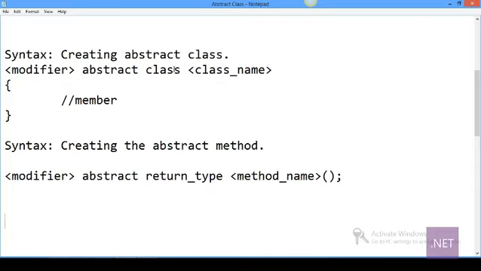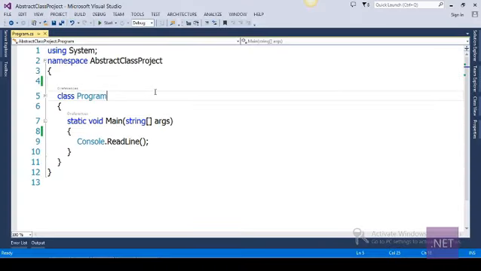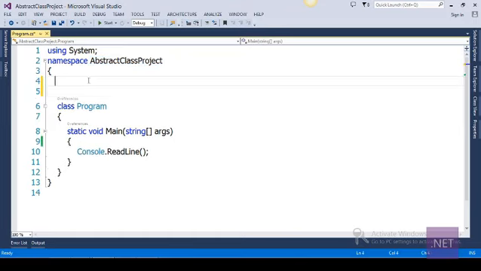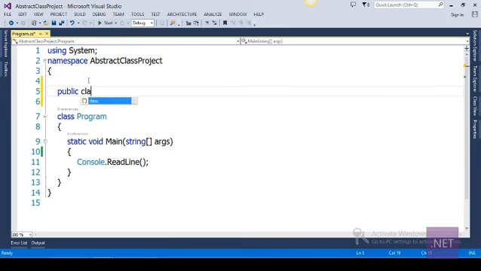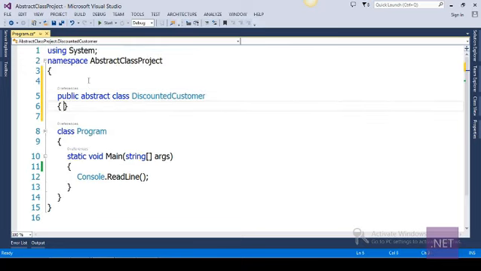So let's start with an example so you can understand in detail. You can create one project called abstract class project, and I will create one class, a public abstract class, and the class name is DiscountedCustomer.